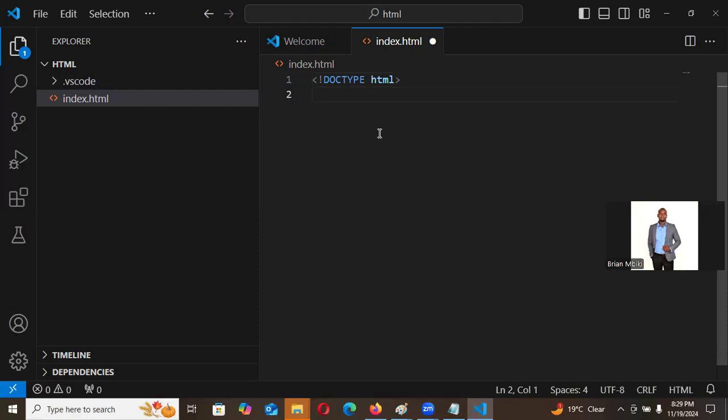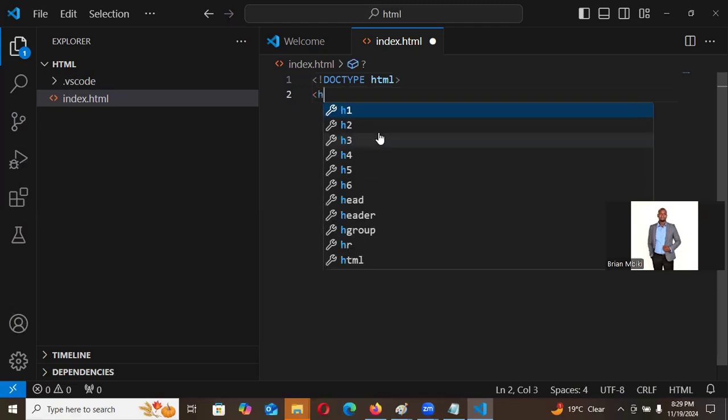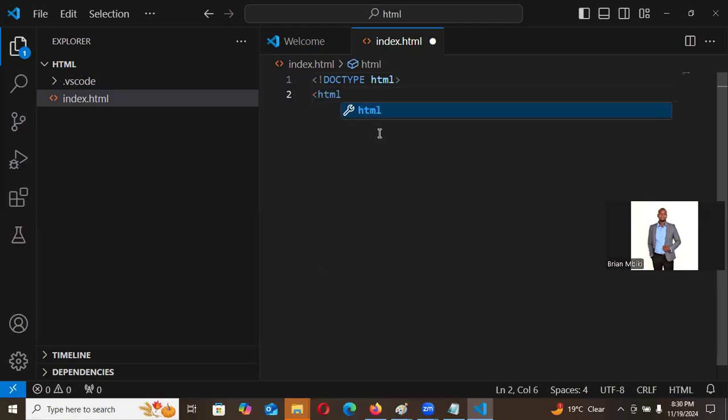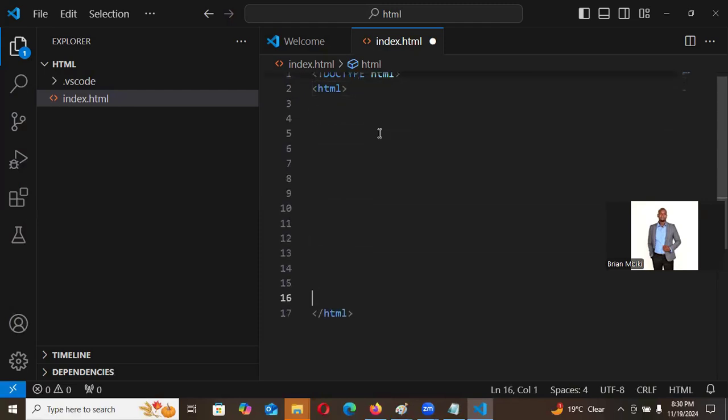The second HTML tag that we are going to learn is actually the main one, which is HTML. And that is how you write it. It's actually the main HTML tag that encapsulates all the other HTML elements.